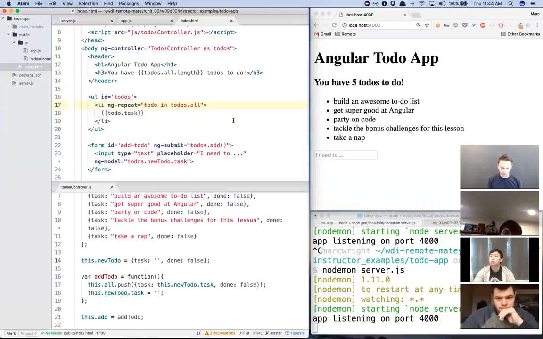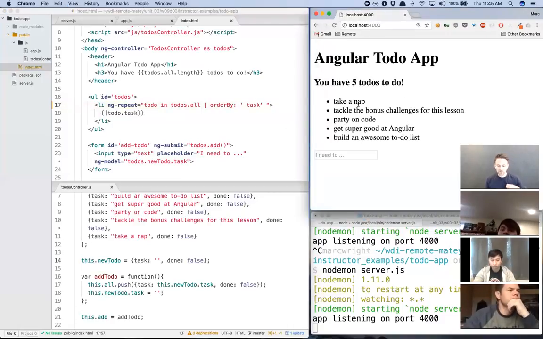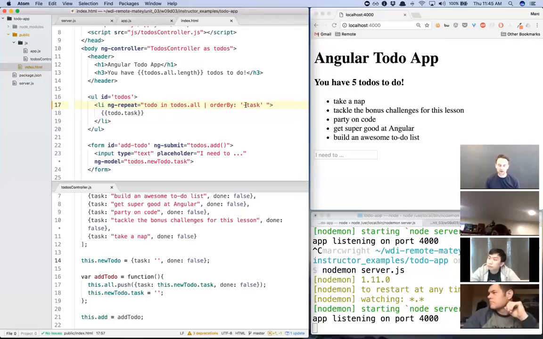And so what we could do is inside that ng-repeat, we can put our fancy pipe there, and we can add the orderBy filter. And then with single ticks, because this needs to be a string, we can do negative task. So this is actually going to do it in reverse alphabetical order. So if I save that and refresh, it's going to take each task and do it in reverse alphabetical order. And that's why we have that little negative task there.